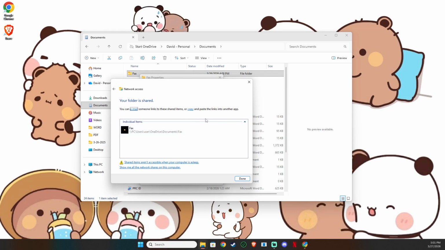That's it. Your folder is now shared with the people and permissions you set. If you ever want to change who has access or adjust permissions, just return to the folder's properties and revisit the Sharing tab.